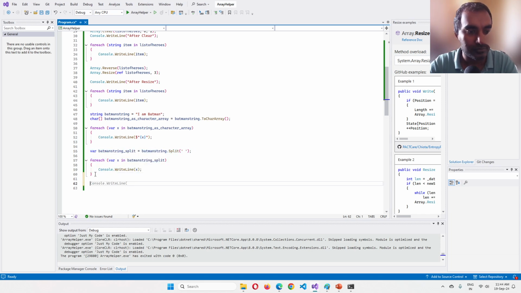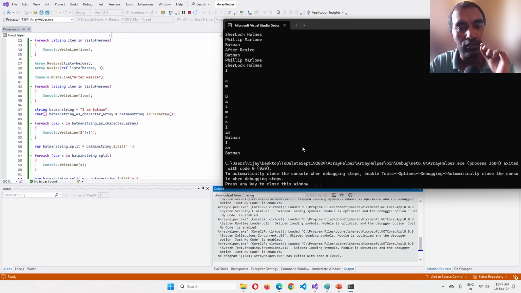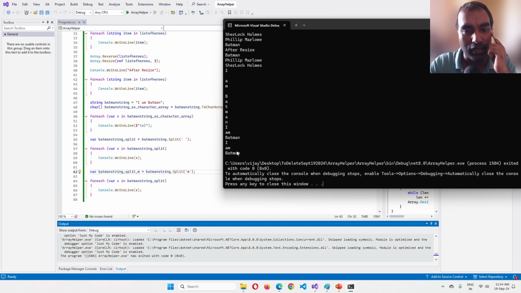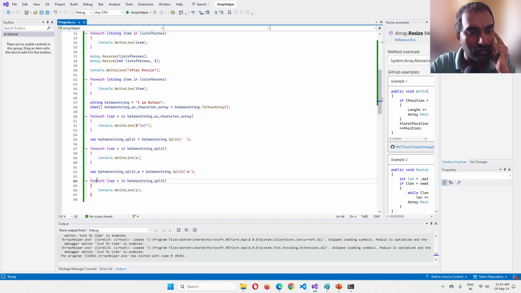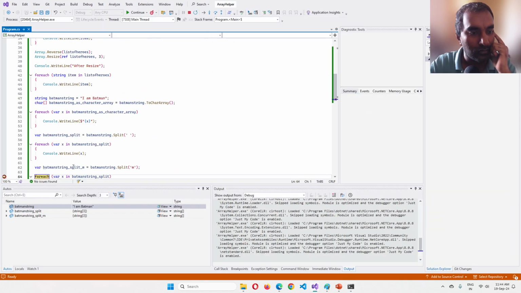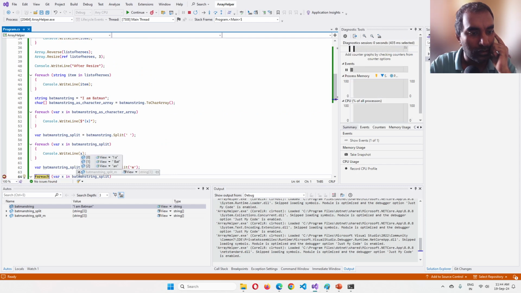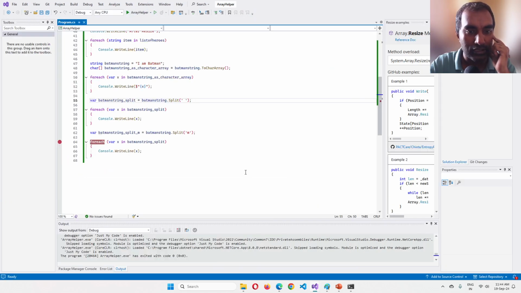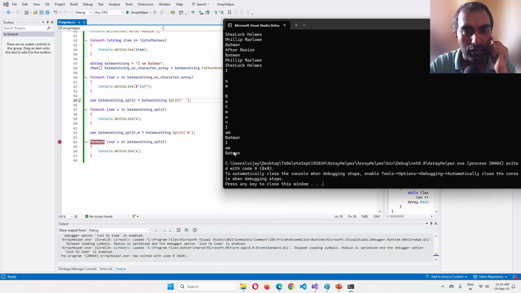So I'm going to just copy paste, and here I'm going to say split_m based on m. So I'll come here and I will put m, and now if I try to run this, you'll see that there you go, I am Batman. Oh, hold on, let's put a break. What happened? Am I not able to split it based on m? There it is, I am Batman.